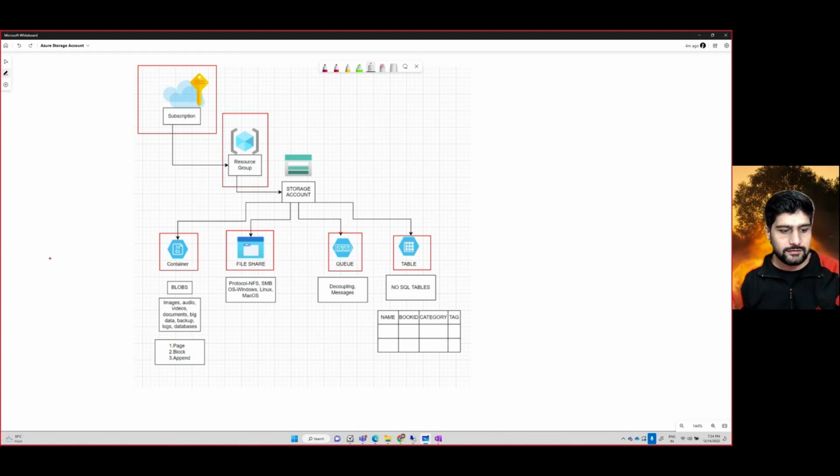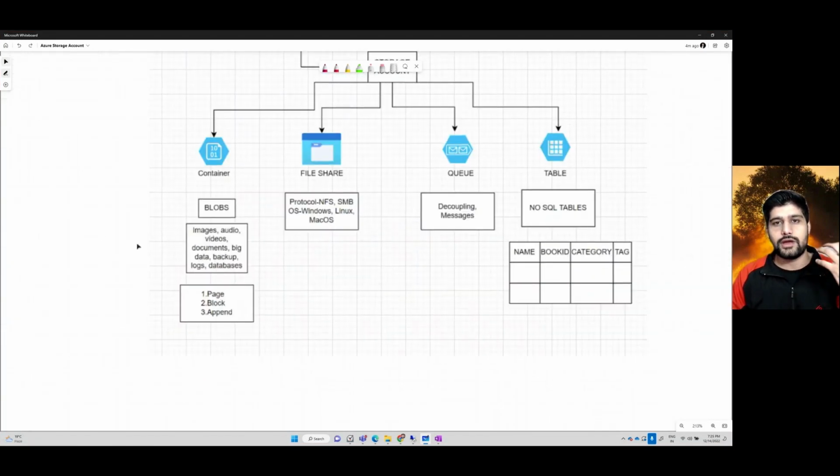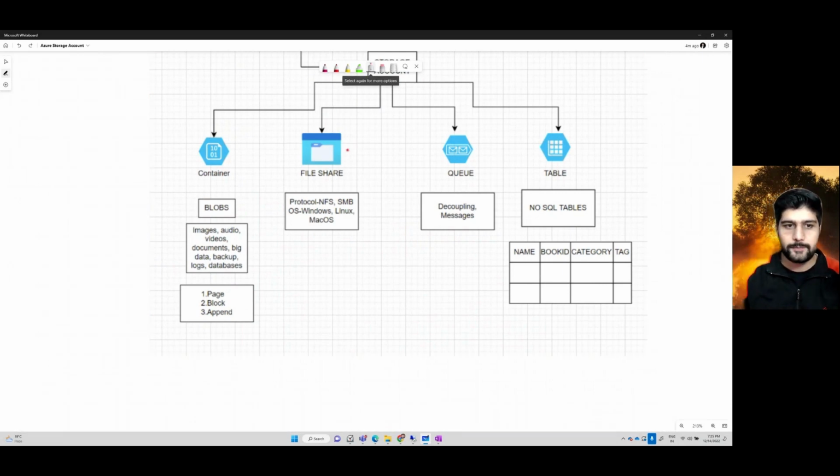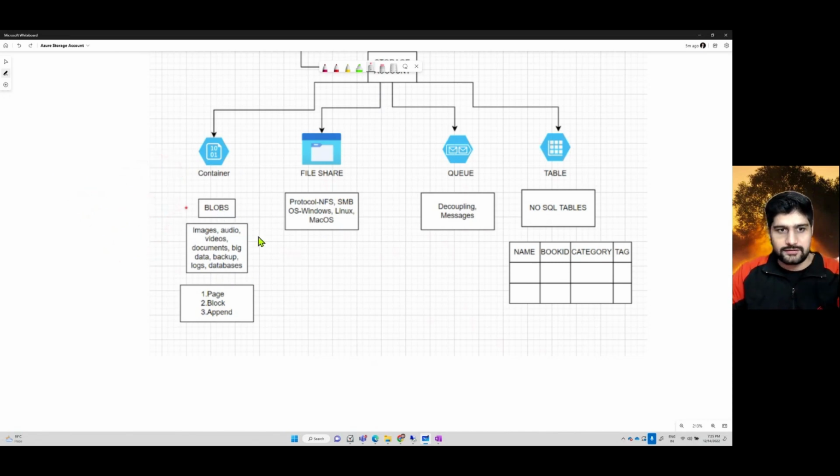So if you talk about containers, what are the different components within a container? In a container, when you upload any file, it is called a blob, or binary large object. So what exactly is a blob? A blob is nothing but unstructured data that is available to you. This data can be images, audio files, videos, documents, any big data solution that you want, hosting, backup, logs, databases. All these things can actually be stored in a container.